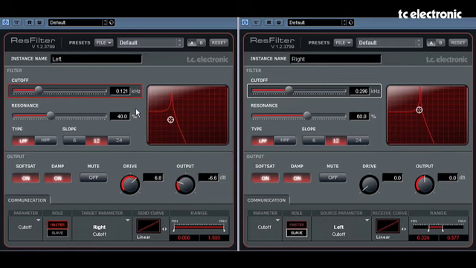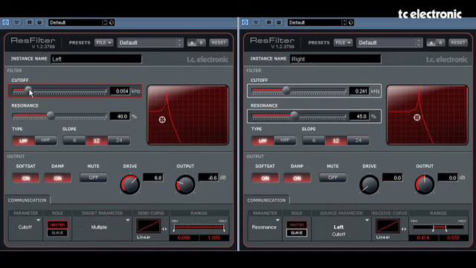But that's not all. Down here you can see that I've selected the right, which means the right instance, and I've selected cutoff. But I can actually select more parameters at the same time. So I can choose the resonance, for instance. And now the cutoff parameter is controlling the resonance and the cutoff of my right.